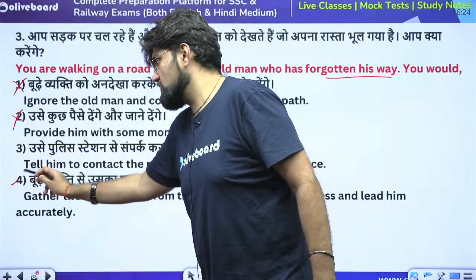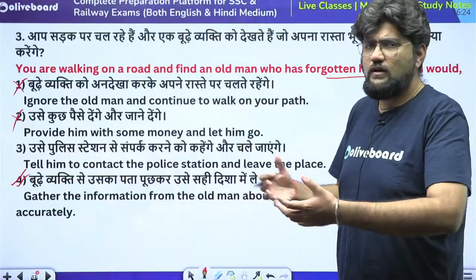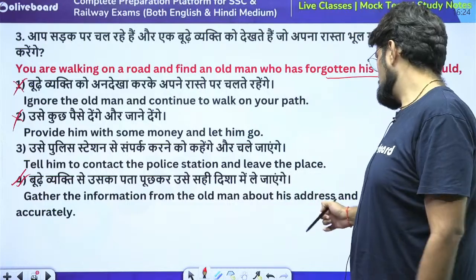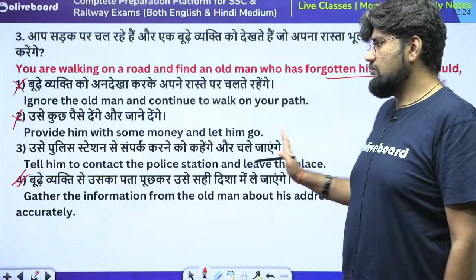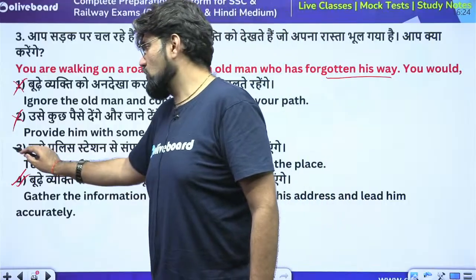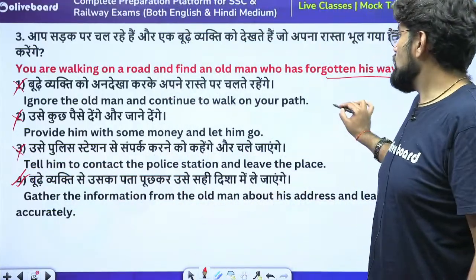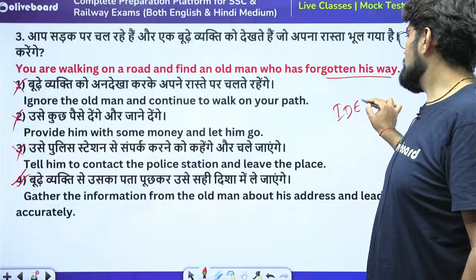The best possible solution is that you gather the information from the old man, everything which he can tell you, and try to figure it out, and then you lead him accurately. Now, this might seem vague and bookish to a lot of people, but that is what ideally is expected. So always go to the ideal scenario.